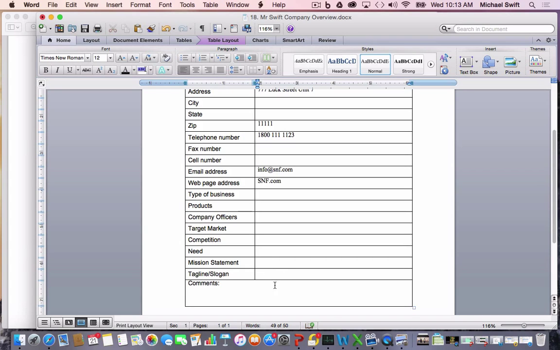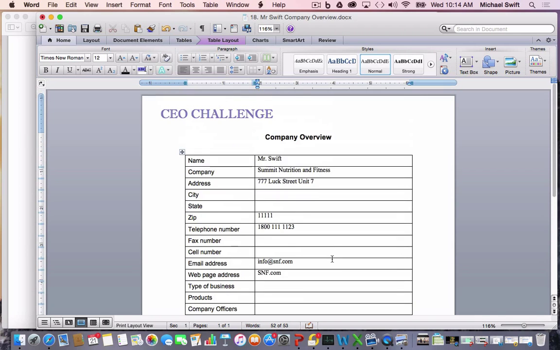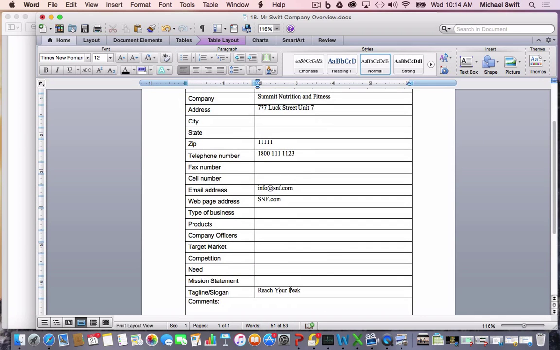So a tagline or slogan is just a couple of words that kind of capture your company. So mine might be "Reach your peak," because I'm a fitness company and it's called Summit, which is like climbing to the top of a mountain. So "Reach your peak." That might be my tagline or slogan. So you're going to come up with something catchy, just a few quick words here. Maybe 2 or 3 words is fine. You need to spend the rest of the period working on this. You need to have something filled out in each one of these.